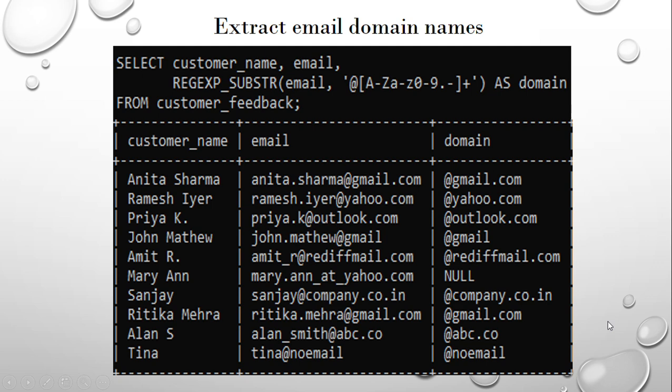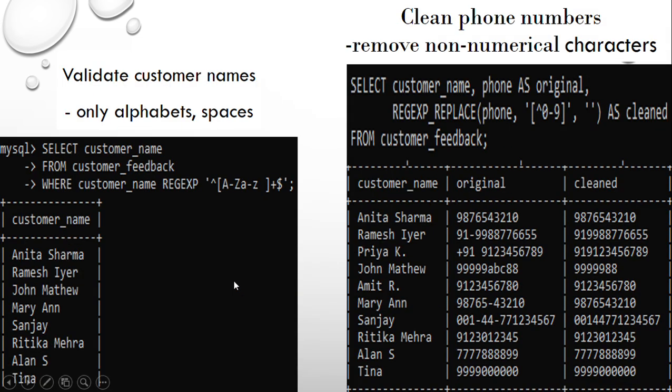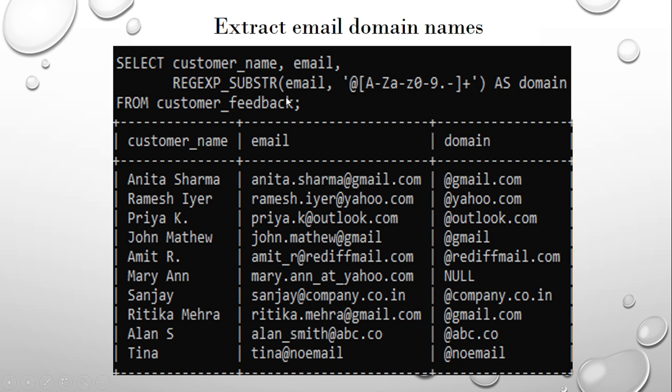Next we can use, previously we have used regular expression and then replace. Now here we are using regular expression substring. And why? Because we are trying to extract email domain names. So we are actually using regular expression substring on the email column, and wherever the @ comes in the string, there after the @ the capital A to Z, small a to z, digits, dot and hyphen can come. So this is how we are extracting the domain names.